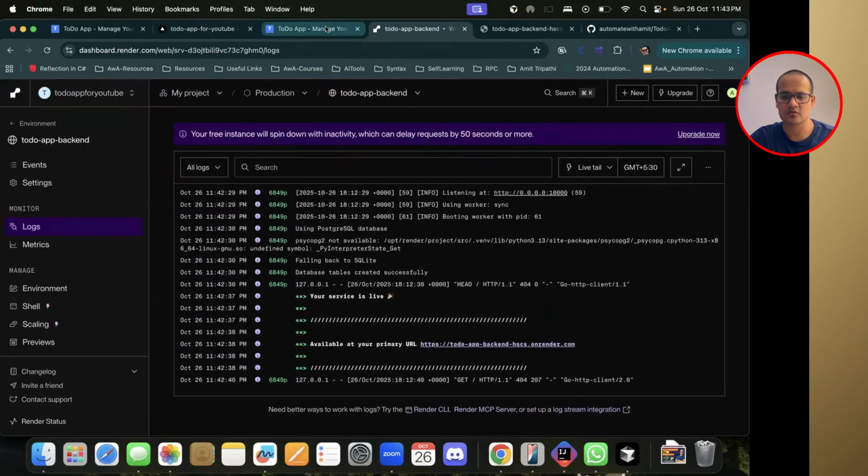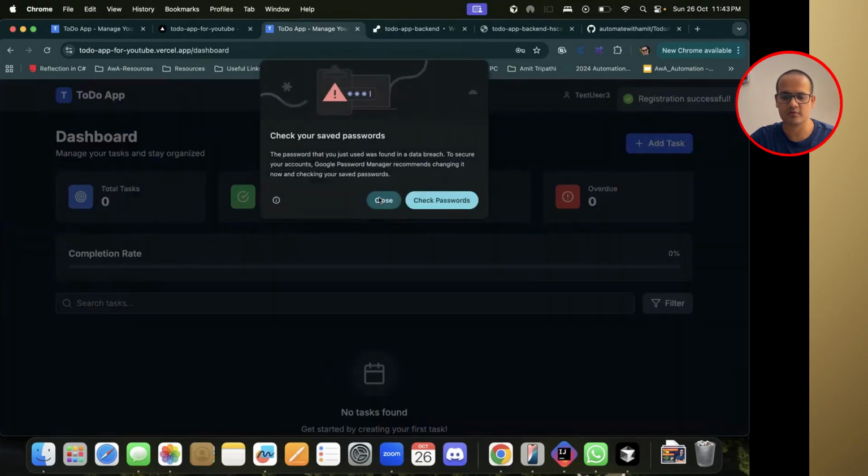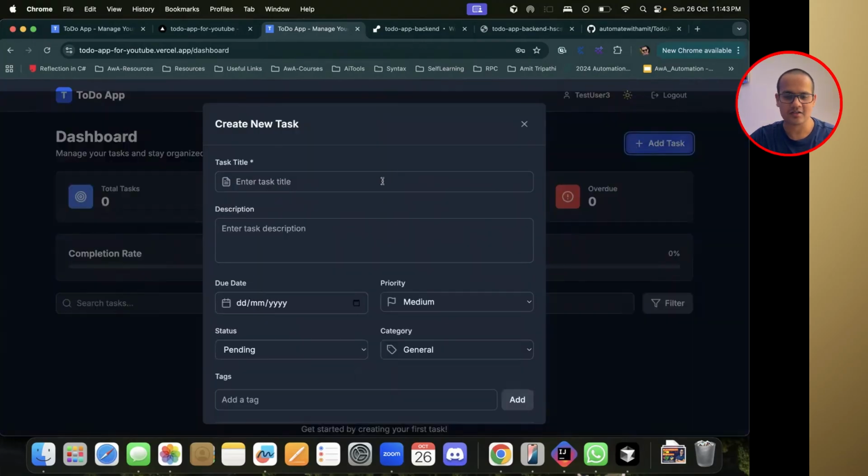Now if I just go back and hit this create account, my user should get registered. Okay, perfect. So user got registered and I can add a task.